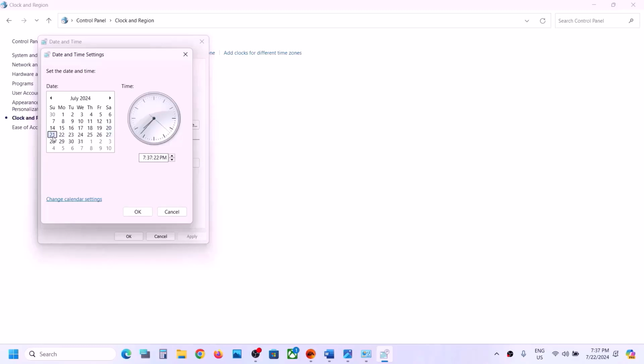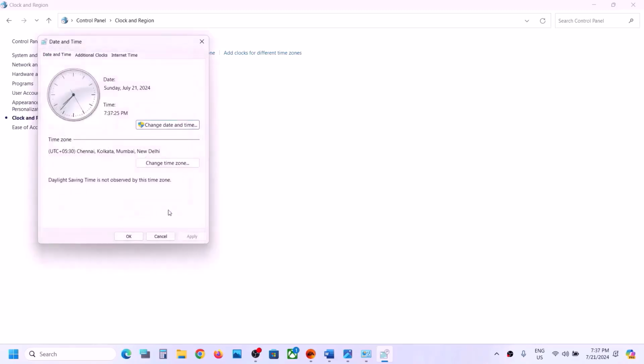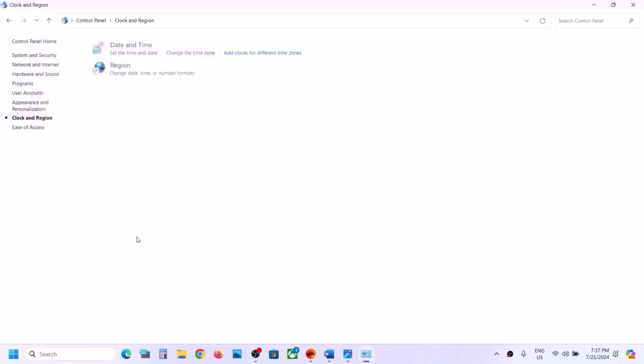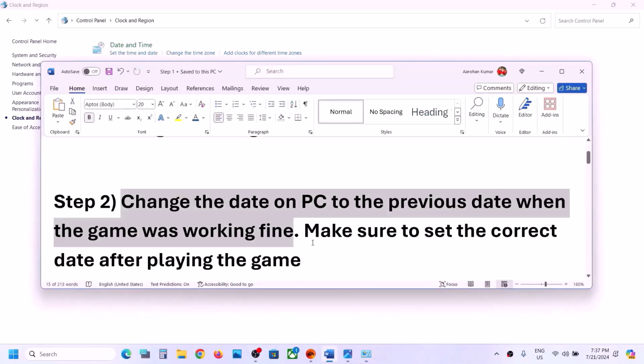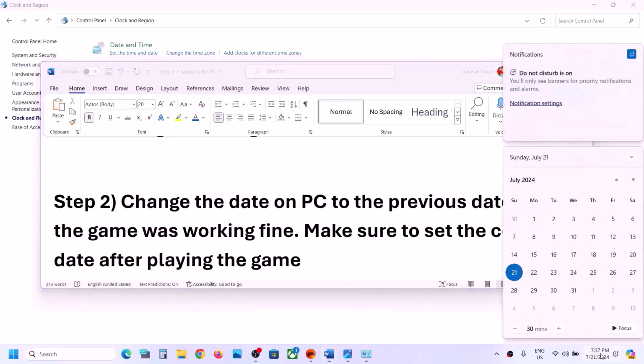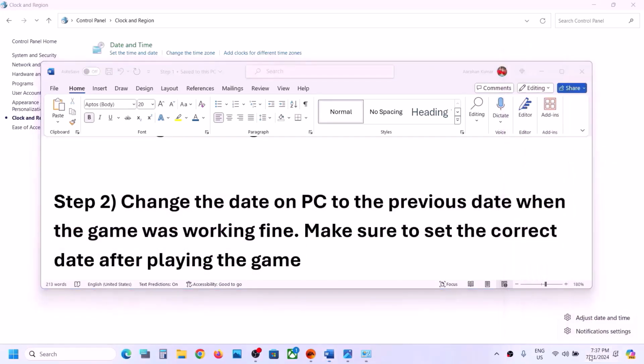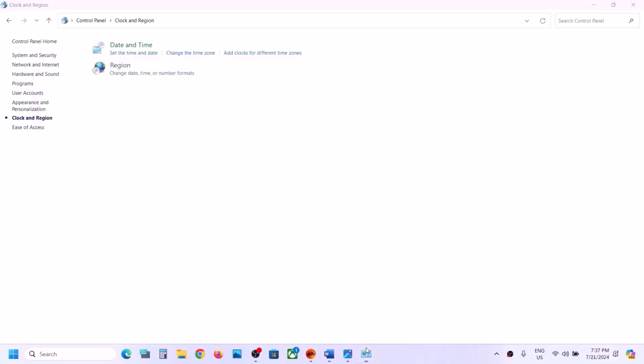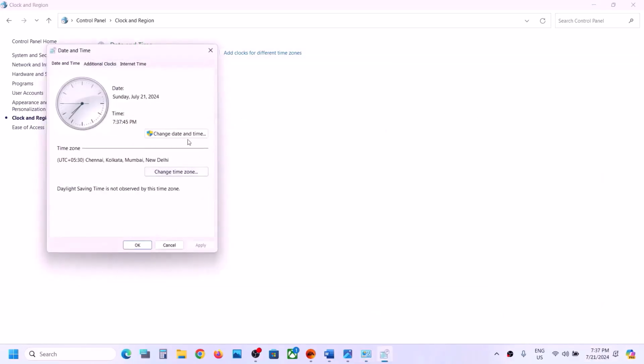Now once you change the date, you can click on OK and then OK. Now the date has been changed. Now you can check. But once you are done playing the game, you can set the correct date. So you can go to date and time again once you are done playing the game, because you might receive other errors with other applications.